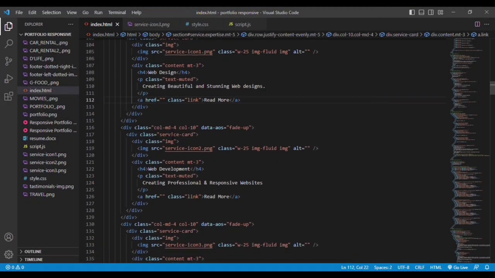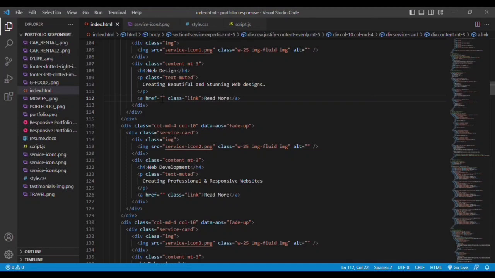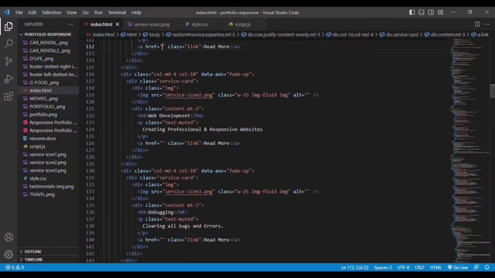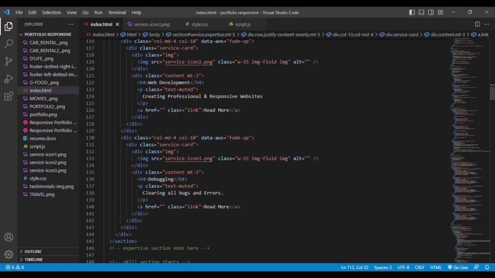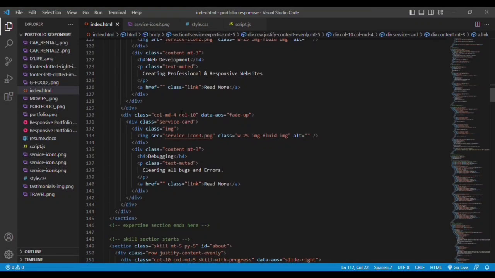And you can link also. In the href you can mention the designated website link also, so that on clicking on that you can directly redirect to that website. You can see that everything is divided, that is, every service has its own div.